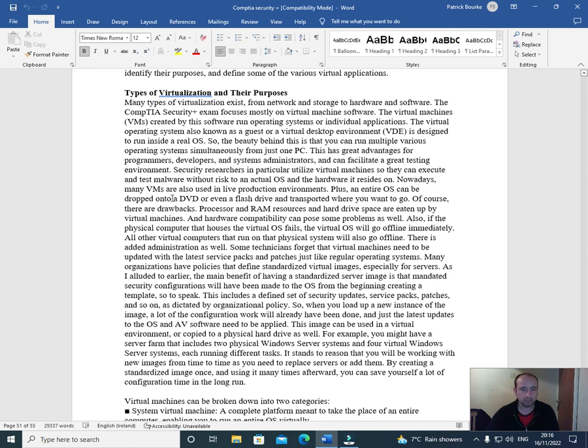Nowadays, many VMs are also used in live production environments, plus an entire OS can be dropped onto a DVD or even a flash drive and transported where you want to go. Of course, there are drawbacks. Processor resources and hard drive space are eaten up by virtual machines, and hardware compatibility can pose problems as well. Also, if the physical computer that houses the virtual OS fails, the virtual OS will go offline immediately. All other virtual computers that run on the physical system will also go offline. There is added administration as well.